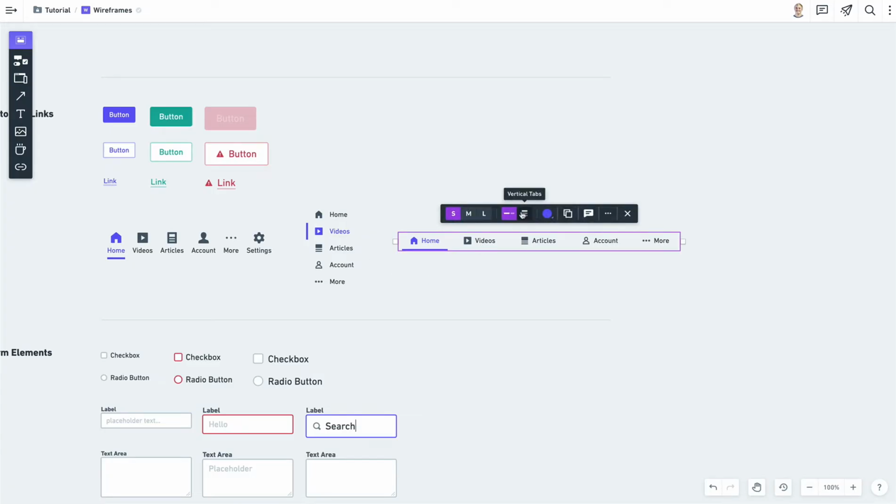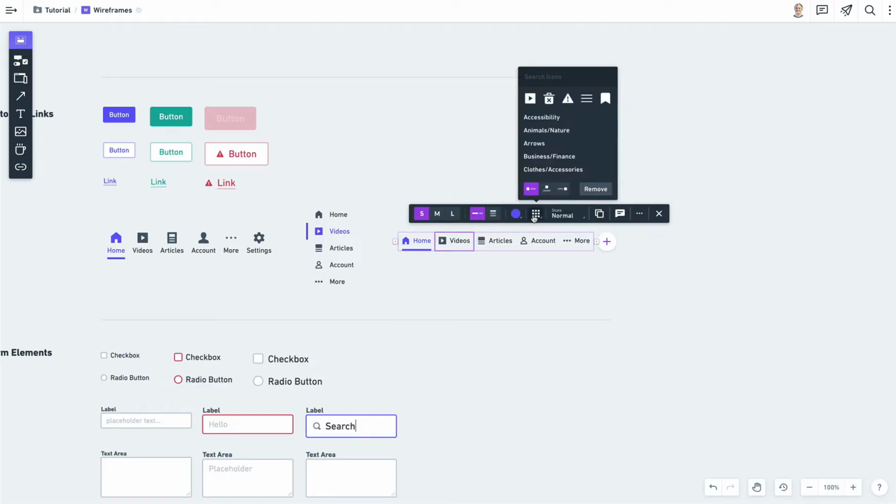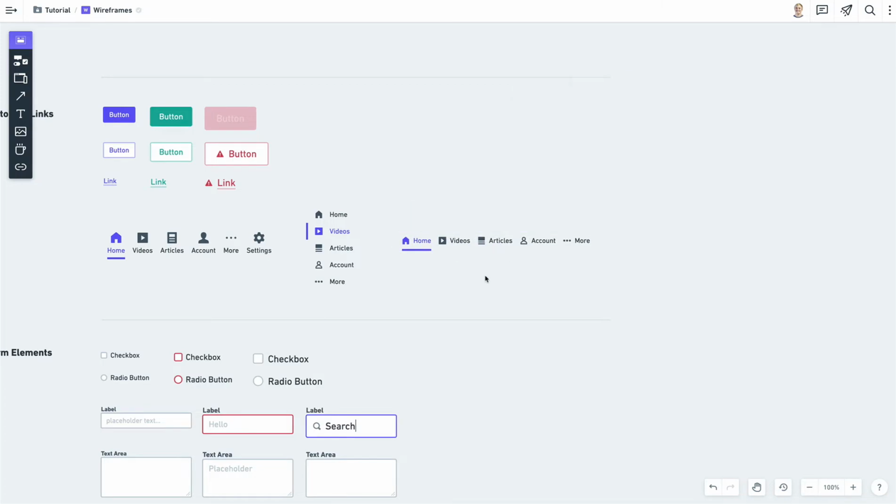You can change the orientation of the tabs, and you can also change where the icon is from here. So you can place the icon on the right or on the top, or you can keep it on the left. And that is tabs.